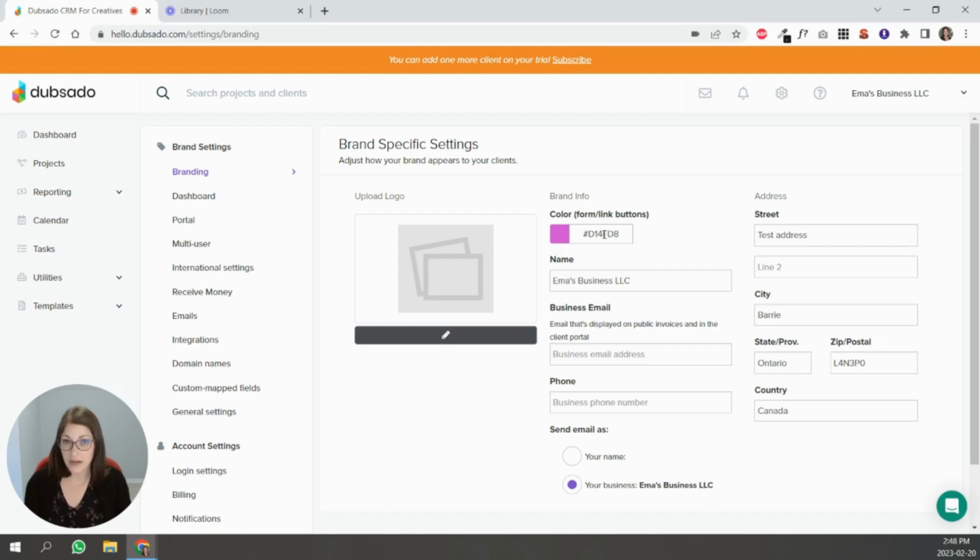I recommend like a bright color if you can. Just make sure that there's enough contrast to go with white text. Then you're going to put the name of your business email, business phone number, and you can decide whether you want to send the emails under your name or your business name. Your address, all of that's going to be here.